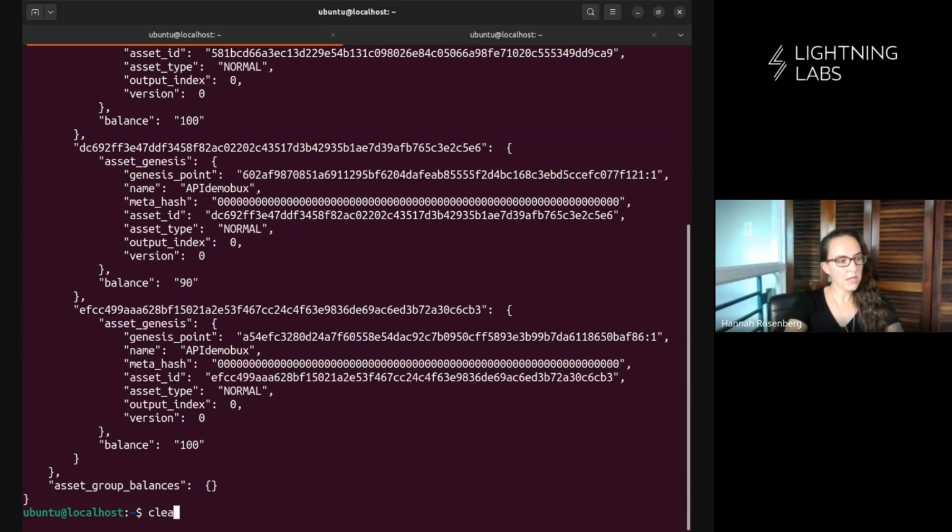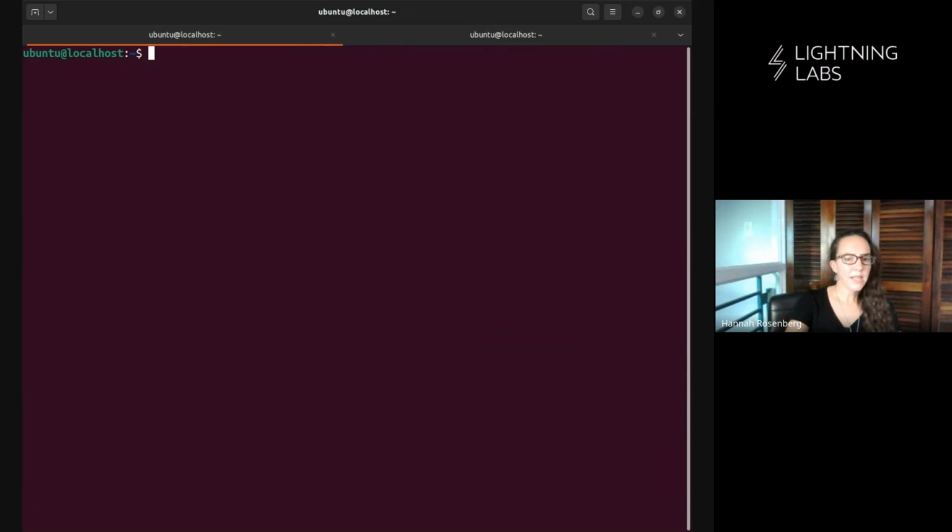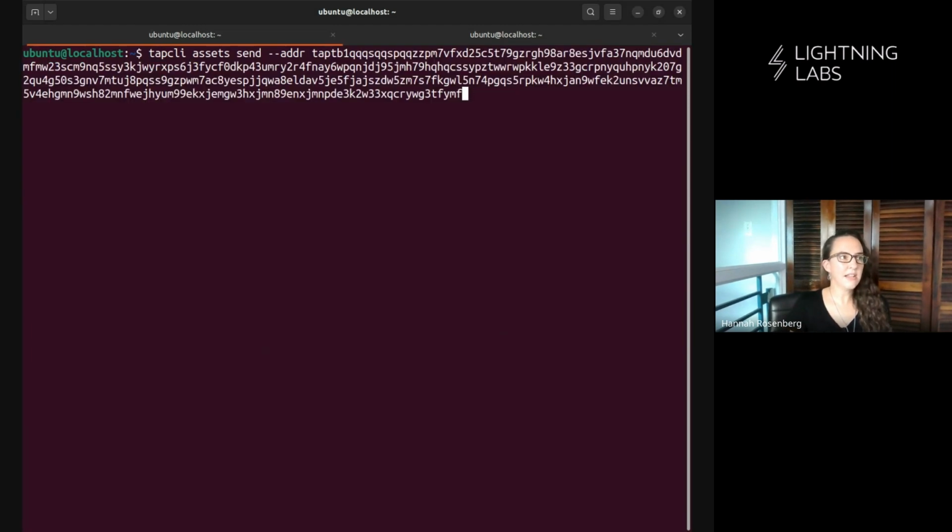And let's clear this information out. And then we'll look at what this command looks like on Alice's side. So now we're back at the Alice node, and she's going to send those 10 API demo bucks over to Bob. So she has tap CLI, assets, send, and then we have to give it the address, just abbreviated like that, and then we can paste it in.